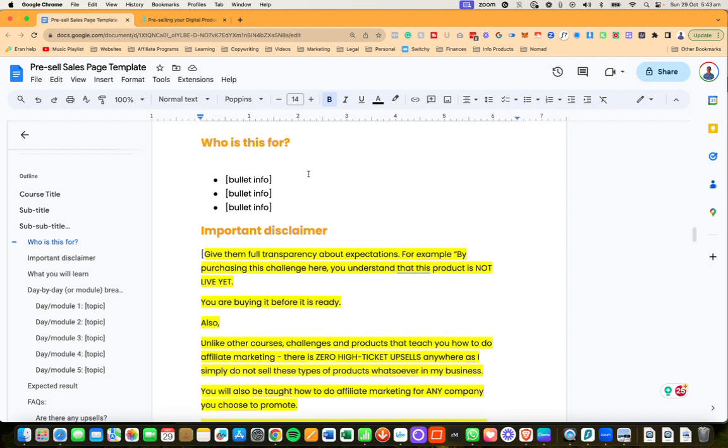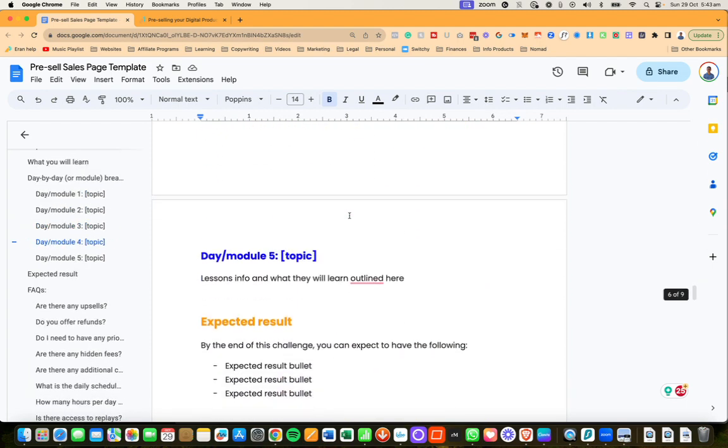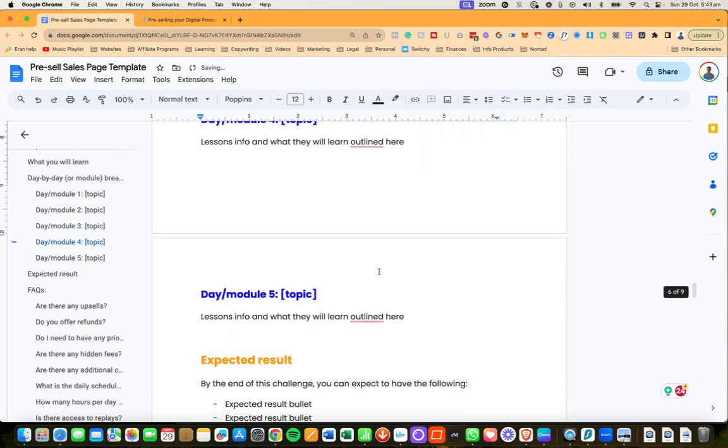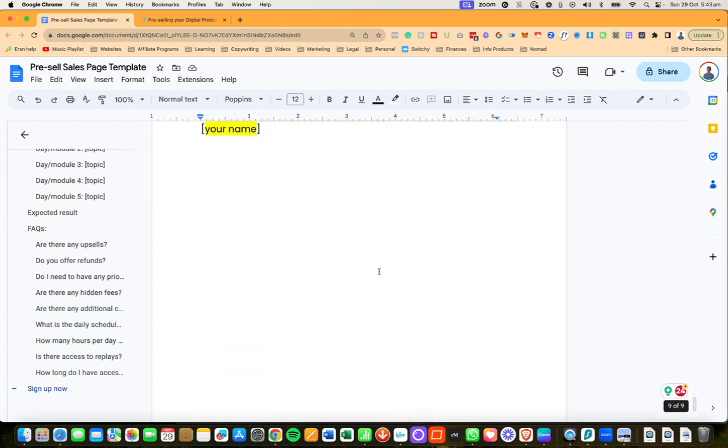Then here you'll put who is it for, important disclaimer, what they will learn, day by day breakdown, and you just replace the information that you see right here, basically, okay? So everything that needs to be replaced will be in yellow, like so. So I'm gonna just do it this way so you can see. Whatever is in yellow, you basically need to replace it. So that's that. And then you just wanna go through everything.